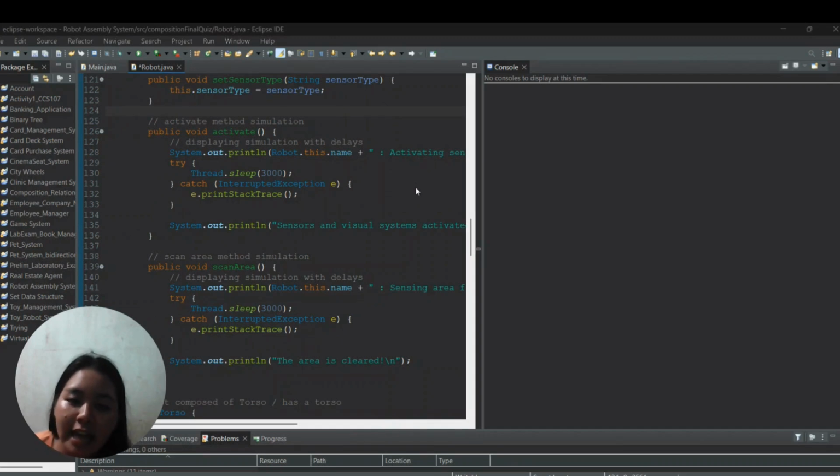In the try catch, it means that we are pausing the program for 3 seconds to make it feel like a real robot is processing. After the pause, it will print sensors and visual system activated successfully.